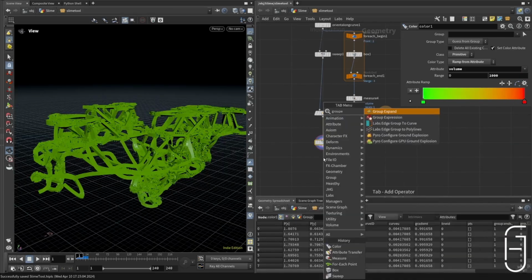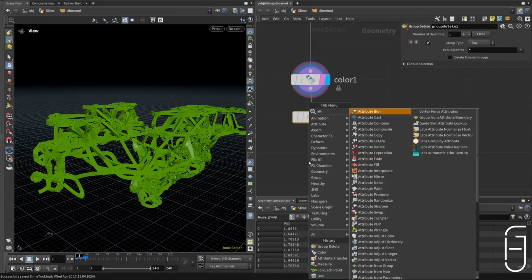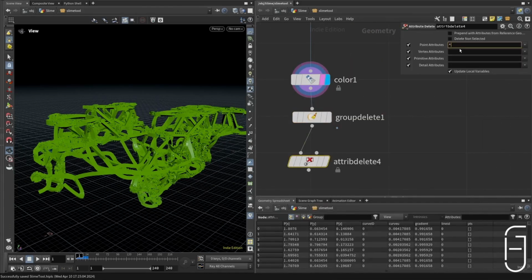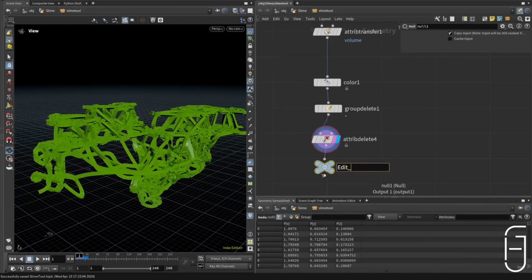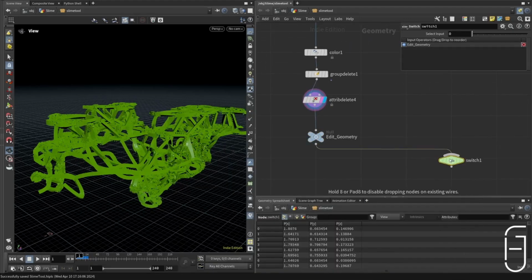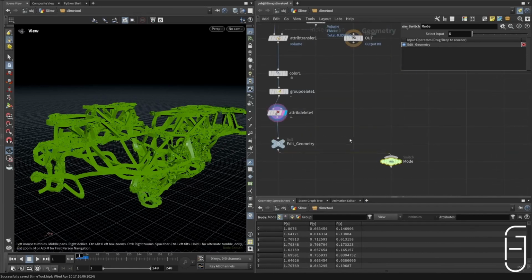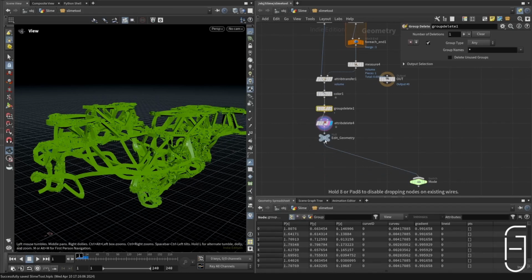And after this, all we want is a group delete to just delete all the groups, and an attribute delete to just delete all the attributes except our color, because we want to keep that color. And then this will be our edit geometry, and this will then go into a switch node in which we switch the mode. So we'll have one mode that is for editing the curves. We have one mode that is for editing the simulation, and then we have a final mode which will output the final geometry. And then our output goes here.